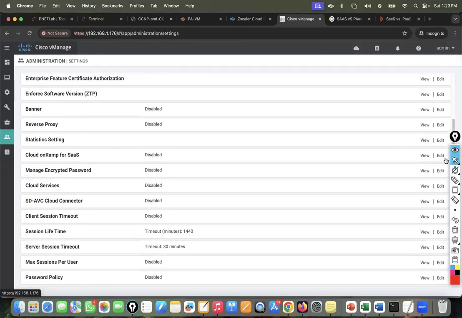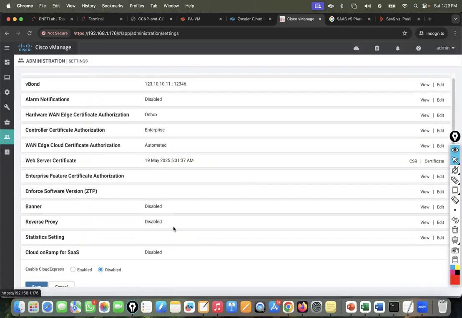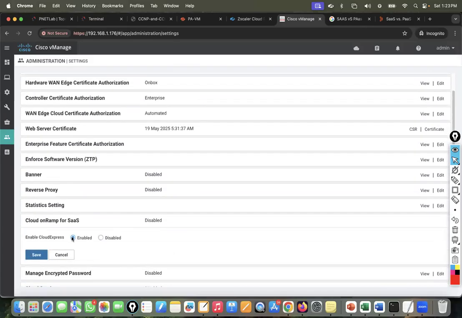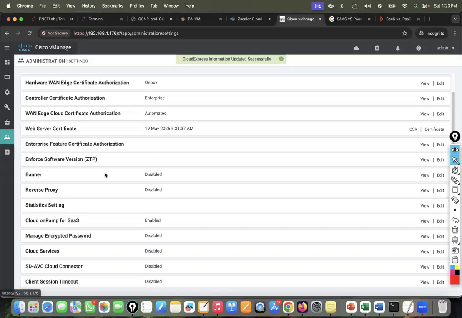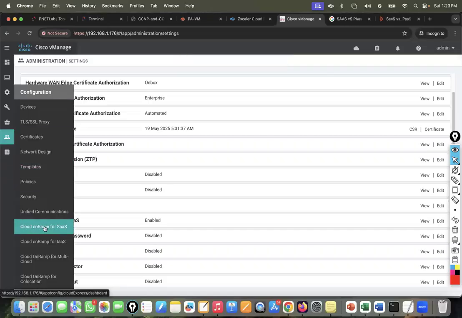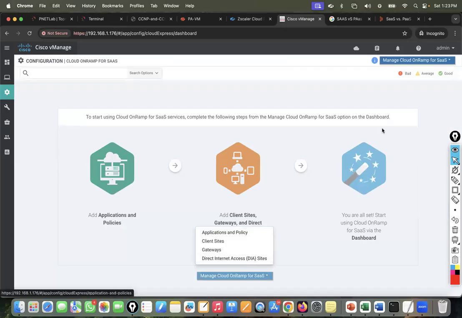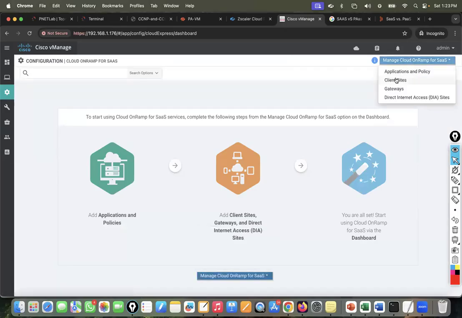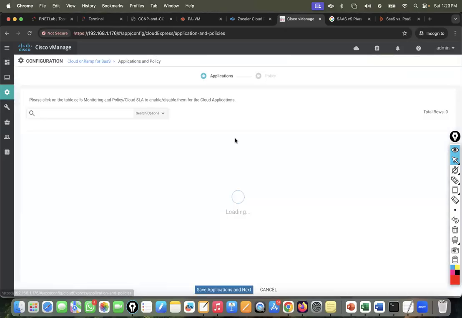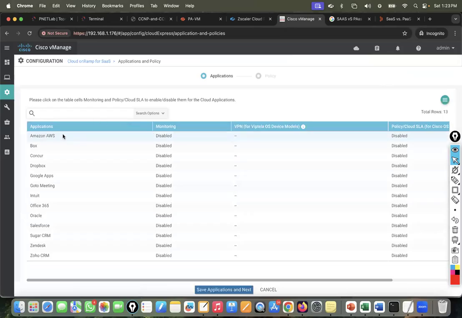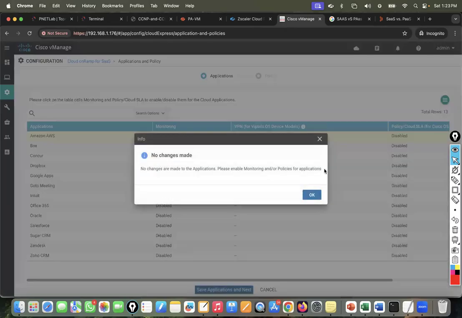Yeah, here. So you go here and enable it. Cloud OnRamp SaaS app. Once you enable, now you go here again and create the applications which you want to manage. Let's suppose I want to create 4 DIA sites, or let me create the first for the application and policy. So I'll just find the policy like Amazon. I want to monitor. I can create.